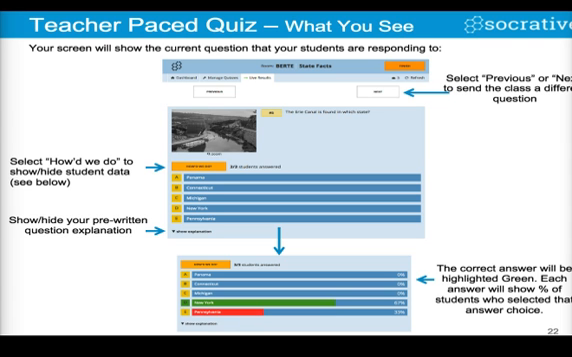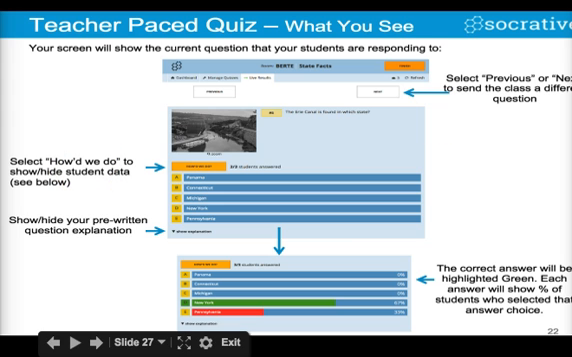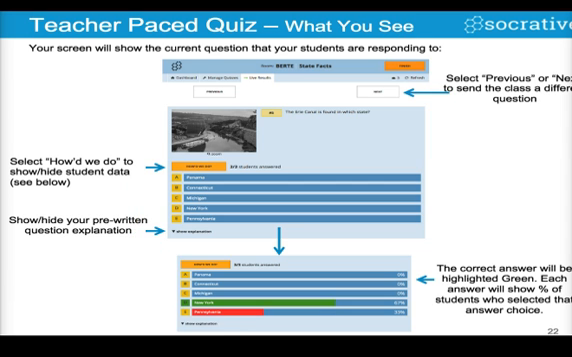Teacher paste on the back end, here's what the teacher sees. The teacher can toggle through the different questions, as you can see here. You can select to show or hide the student data, which is shown down here, and it gives you that nice graph. The correct answer will be highlighted in green, and it will show you the percentage of how many have answered it correctly. So it's a nice quick visual that you can use, again, formatively to see right away whether or not you need to do some reteaching.